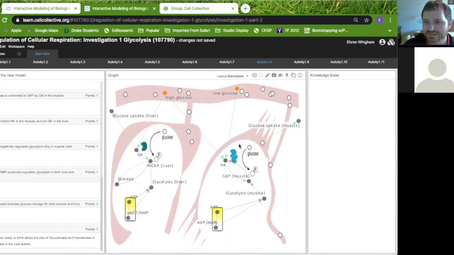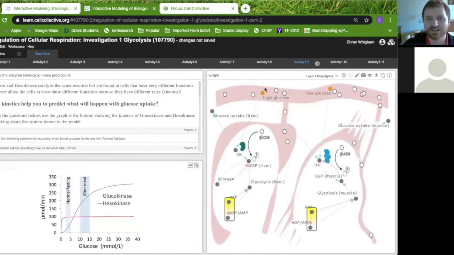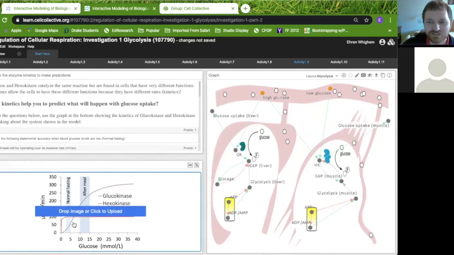After they look into all of this, we advance to activity 9. And we ask the question, can enzyme kinetics help predict what will happen with glucose uptake? So we're learning about differences in different cell types. Now we're going to look at the kinetics of these two different enzymes.